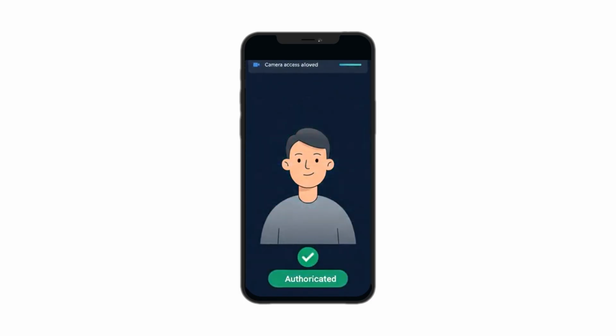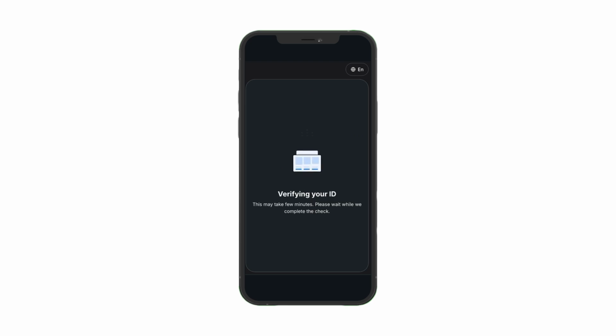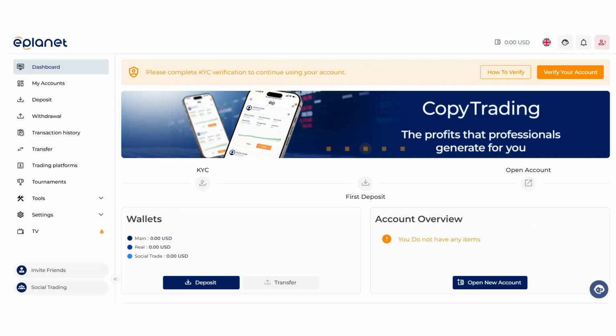Your identity verification will be approved shortly. You can now easily access your user account. If for any reason you need assistance during the verification process, you can contact the online support section of the website.